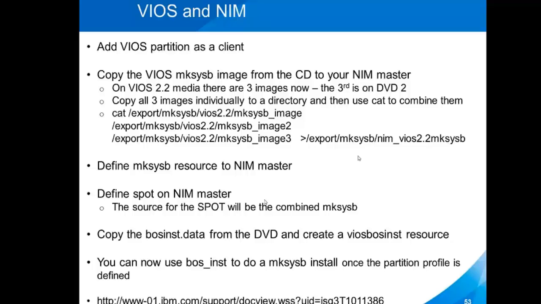You're then going to define a SPOT, and the source for that SPOT will be the combined mksysb. There is no LPP source. You will also copy the bosinst data from the DVD, and you'll create that as a bosinst resource specific for the VIOS.